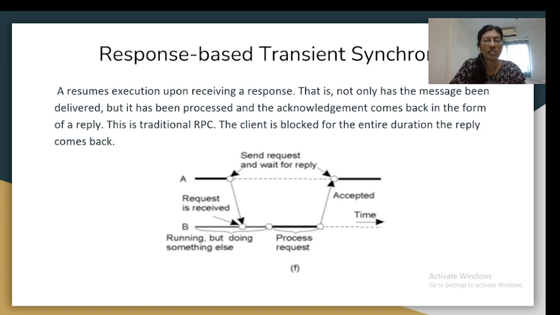Response-based transient synchronous. A resumes execution upon receiving a response. That is, not only has the message been delivered, but it has been processed and the acknowledgement comes back in the form of a reply. This is traditional RPC. The client is blocked for the entire duration. The reply comes back.